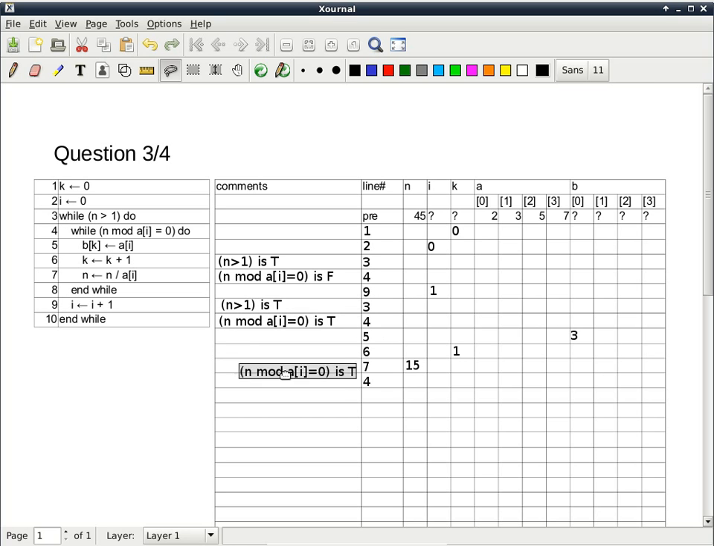So we just go ahead and copy the entire thing, which means the next line to execute is still line 5. Line 5 is going to copy 3 to b[1]. So b[1] is going to be updated to a value of 3 again. Then we move on to line 6. k gets incremented by 1. It goes from 1 to 2.